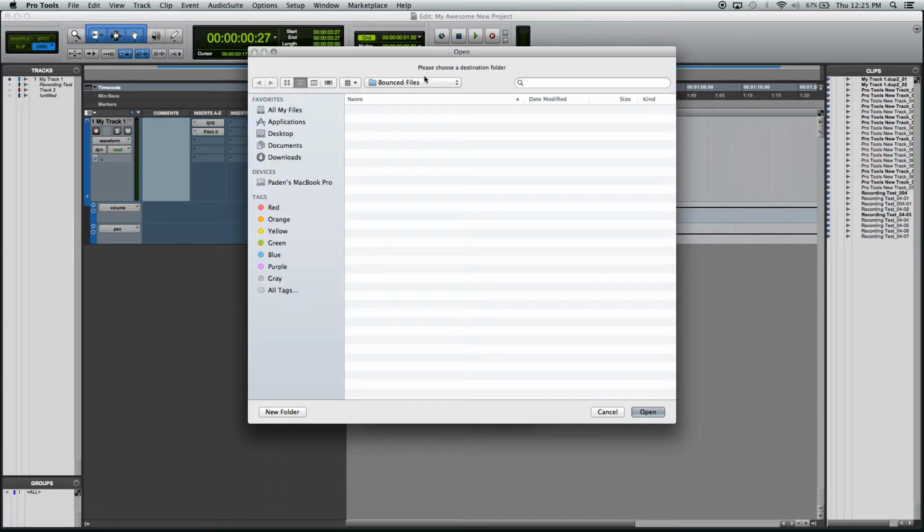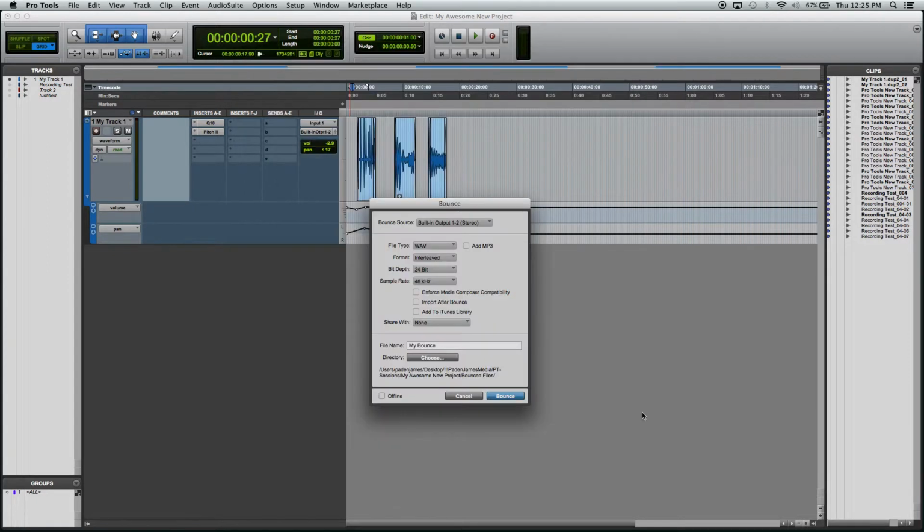It automatically defaults to a bounced files folder within your Pro Tools session. So here we have the Pro Tools session I'm in. There's a bounce files folder. So that's a pretty easy way to keep track of where it goes. Just hit open when you've chosen where you want it to export, and it'll show you down here the directory right here.